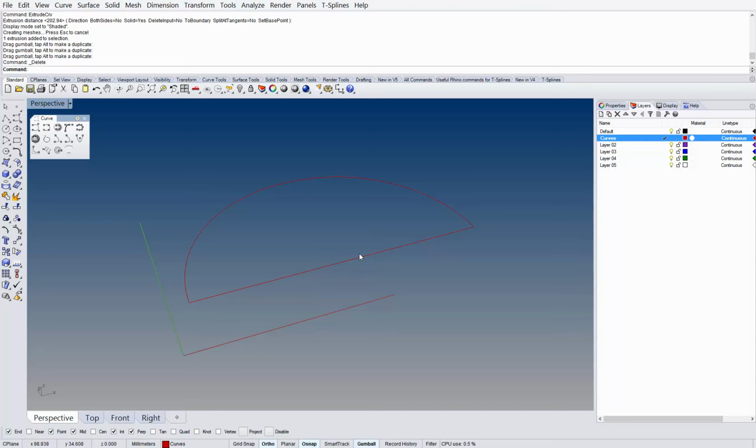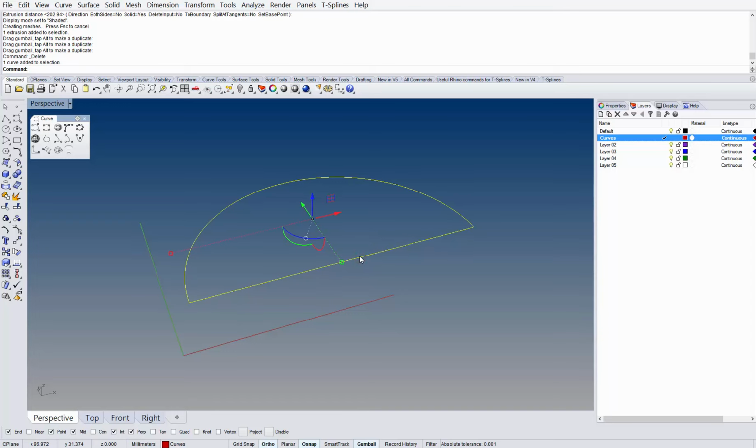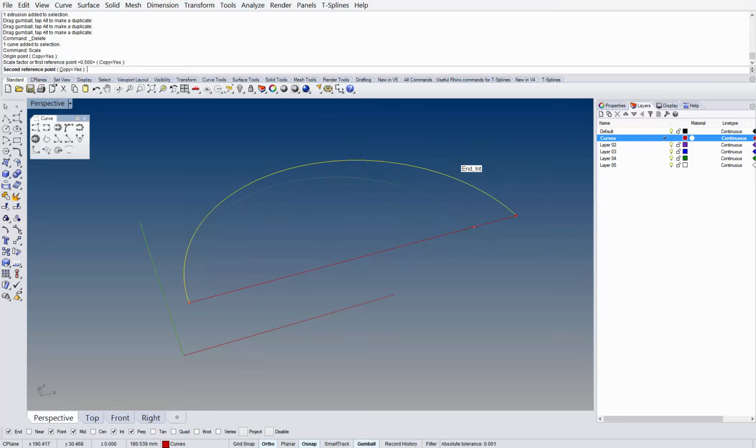So now the next thing we're going to do is scale the arc to the right size. I'm going to scale the arc by typing scale on the command line. My origin point is going to be this side, and my reference point is actually going to be this side. So I'm going to click there, but before letting go, I'm going to type in 300 mm, and then press spacebar to enter.